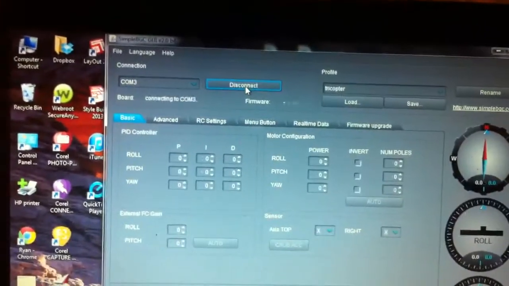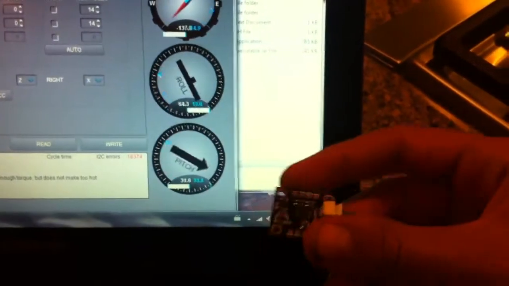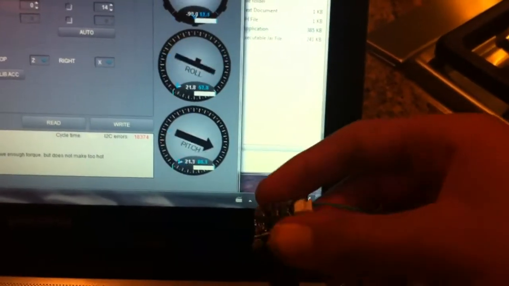So I can go ahead and connect to the board. And now you can see these sensors are alive. If I move them around, it's sensing it. You can see. So here's a little sensor. If I move it around, you can see everything's moving around.